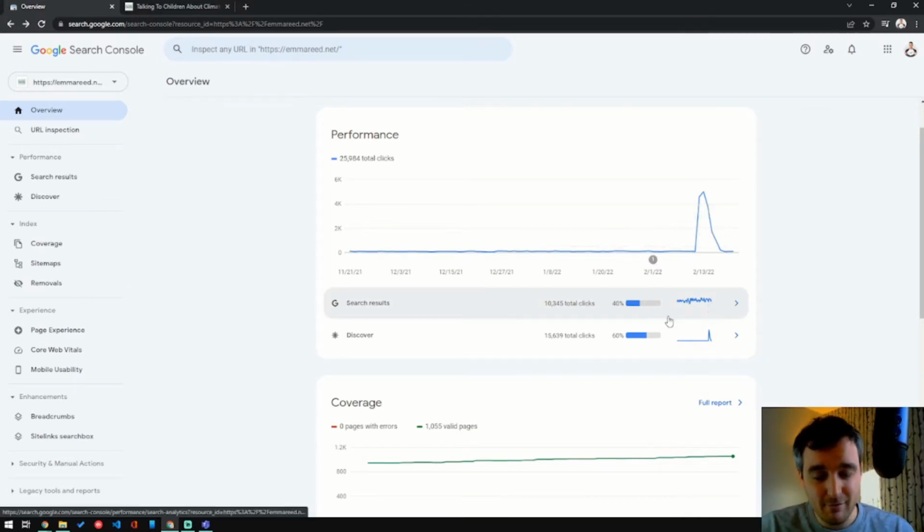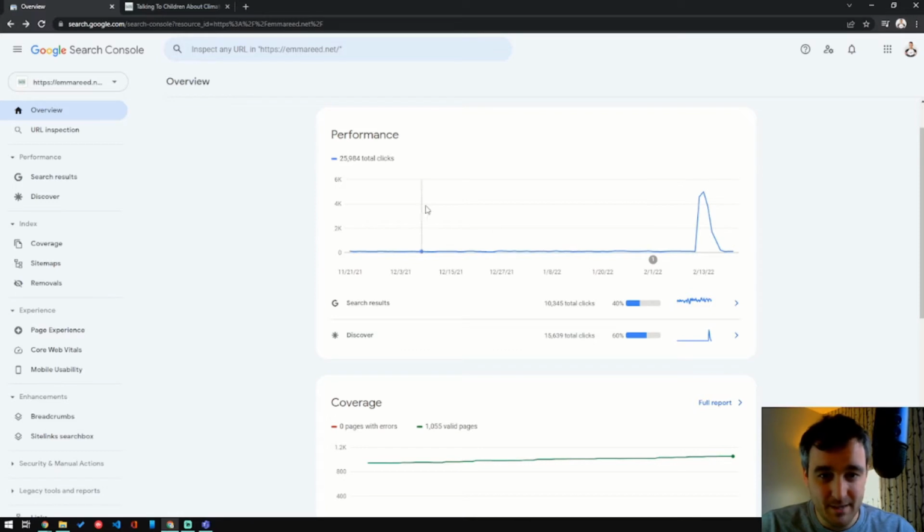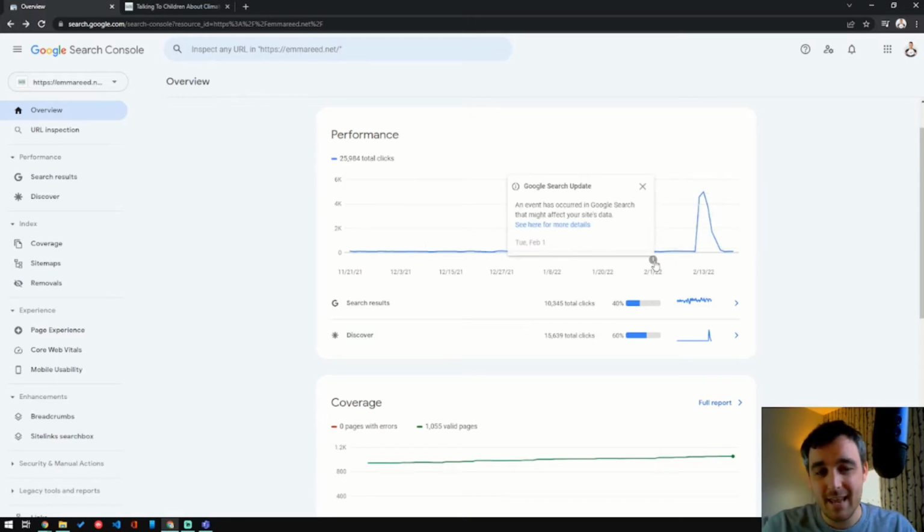You've got a little mini graph here, and then you get the graph up here just to see all of the clicks that come in. And also what you'll see is you might get little notes on the bottom of the timeline here, which will just say that there's been some form of search update, or an algorithm update as you might know it, that's occurred on this date.